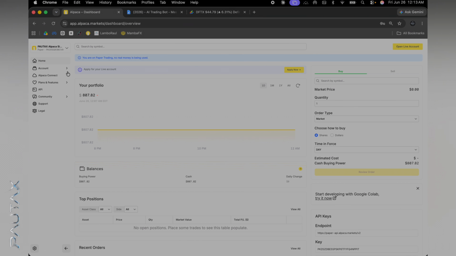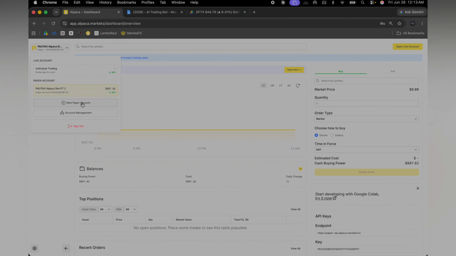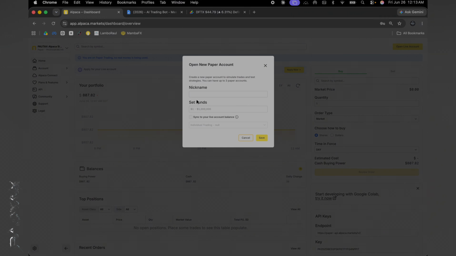So let me get Alpaca back and let's get a new paper trading account. This is the first one that we created in the second video. Just for those who weren't there, I'm going to start from scratch with a new paper trading account. I'm going to call it Pawtax Alpaca Sim Part 2, like the name of my folder. I'm going to put only $1,300.